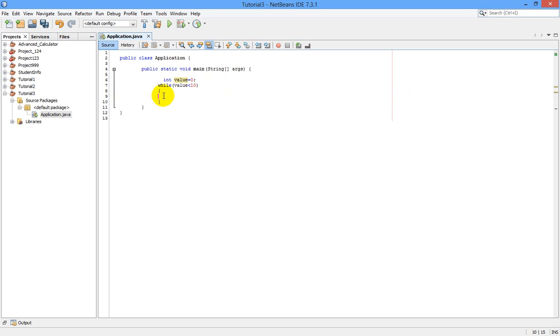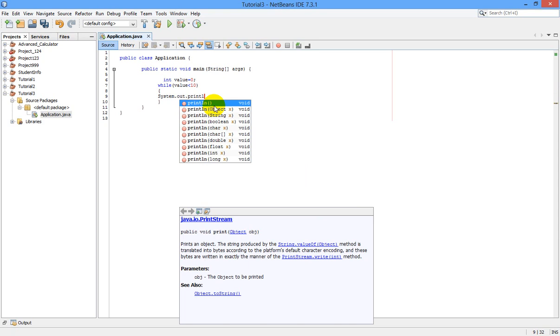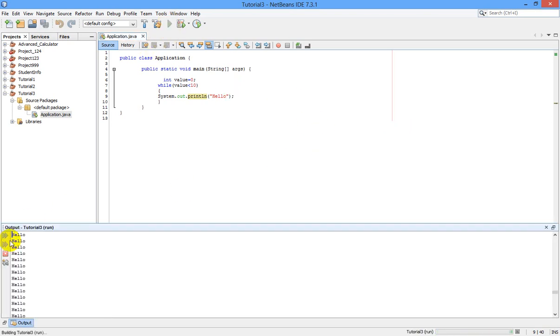I want to execute this statement: System.out.println, and in between, in quotation marks, I am giving hello. Now if I run this program, it is just an infinite loop which never stops. Let us run this program. It will not stop at all. It is an infinite loop.